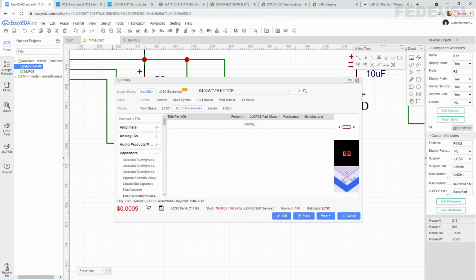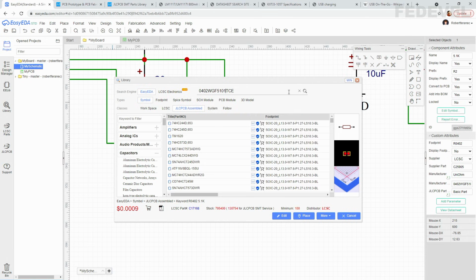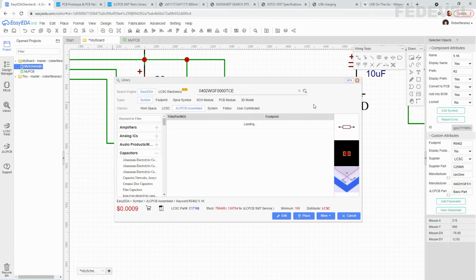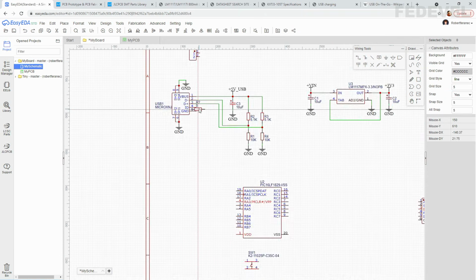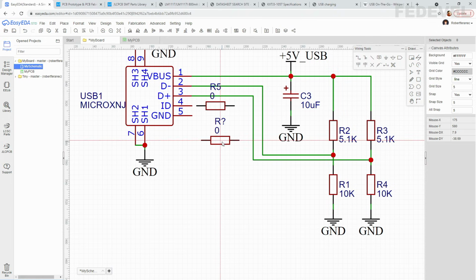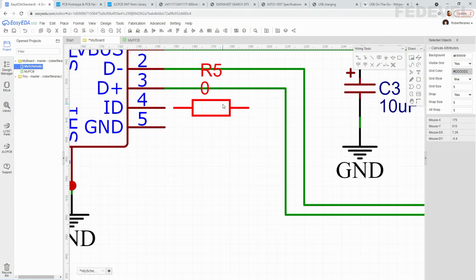We will just change it a little bit. So this was 5.1K. It means we need to adjust this for a 0 ohm resistor. We need to replace this with 0 and also this one with 0. Search. Okay, basic part, 0 ohm resistor, left click to place, left click, escape, and we can connect it like this.